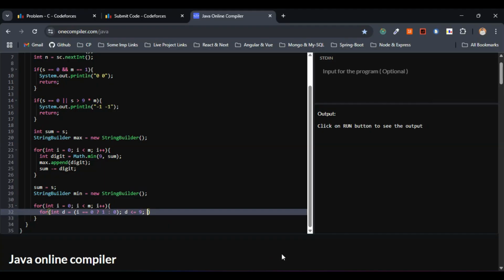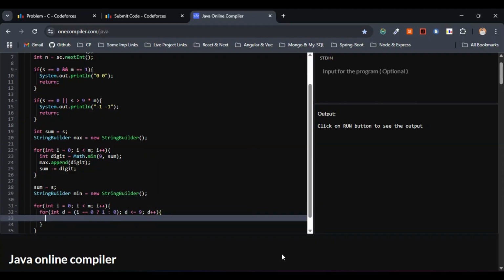Then let me increment d here. This is nothing but the first digit cannot be 0. If i equals 0, then we will consider that as 1. The first digit can't be 0, right? Now within this for loop, we have to check if it is possible to fill the remaining digits with the remaining sum. For that, let's write a simple if condition here.